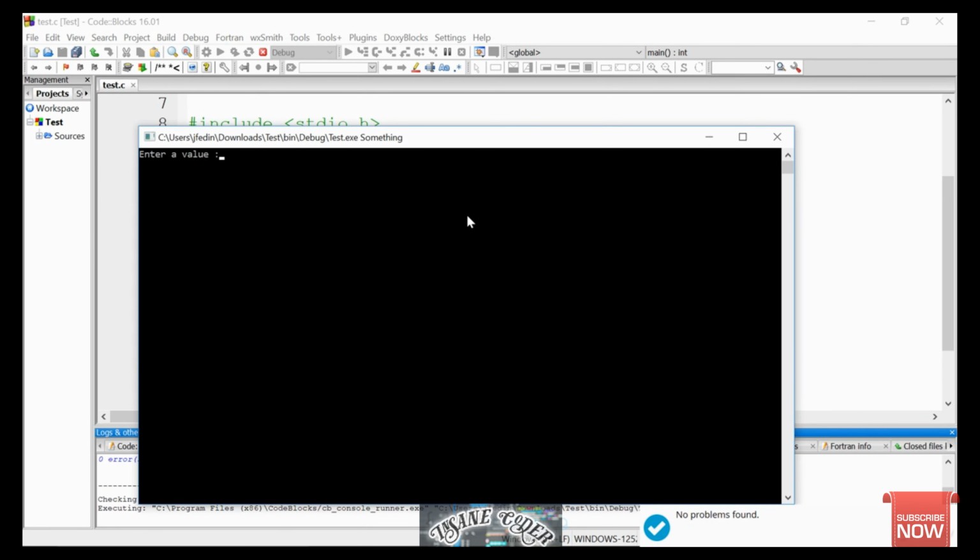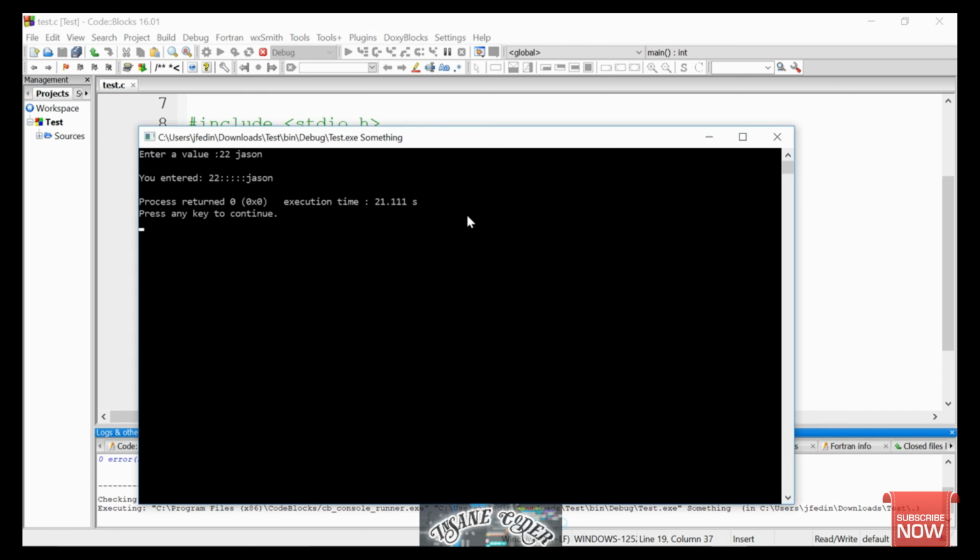so here I'm going to enter a number, 22. I'm going to hit space, and then I'm going to enter my name. And then I'm going to hit return. When I do that, the program is going to unpause, and it's going to display the number I entered and then the string. So it displays 22 and my name.